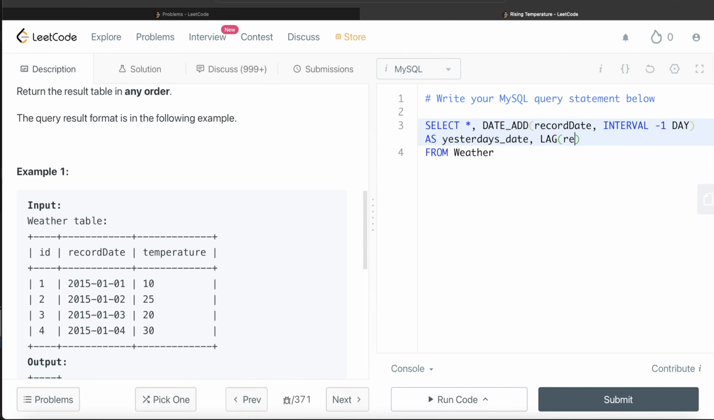So lag record date, and since this is a window function, you always need to write the OVER clause for a window function, and you order by record date, right? Because you need to order by record date in ascending order so that you are going to get the previous ones. And let's alias this as previous record date, right?